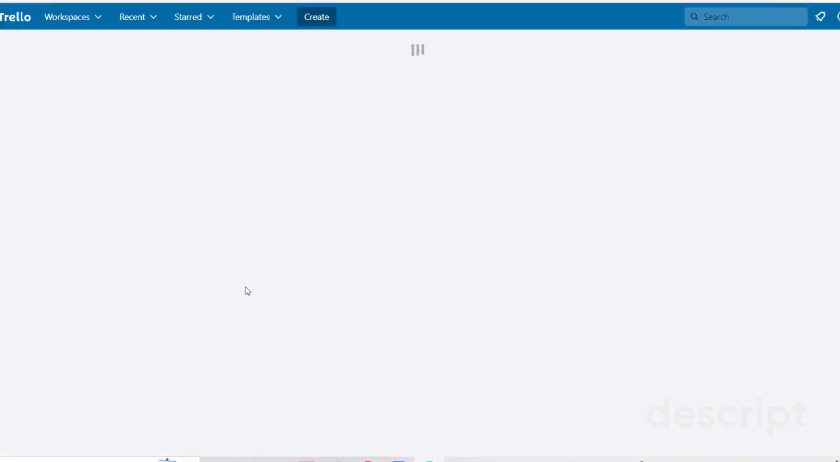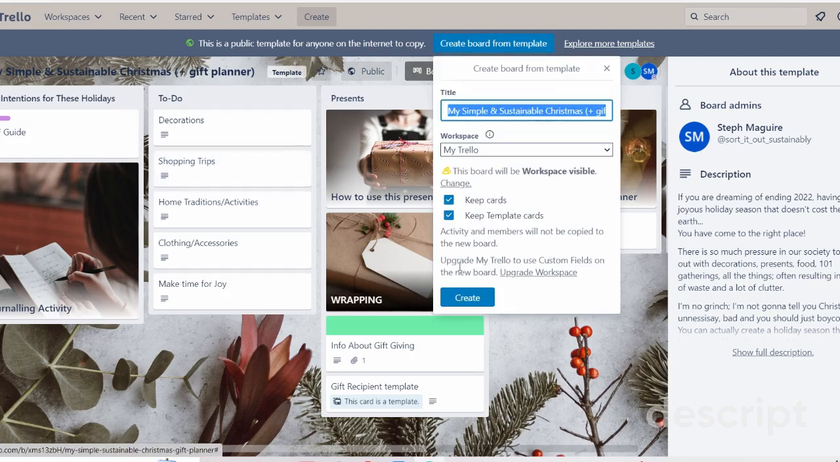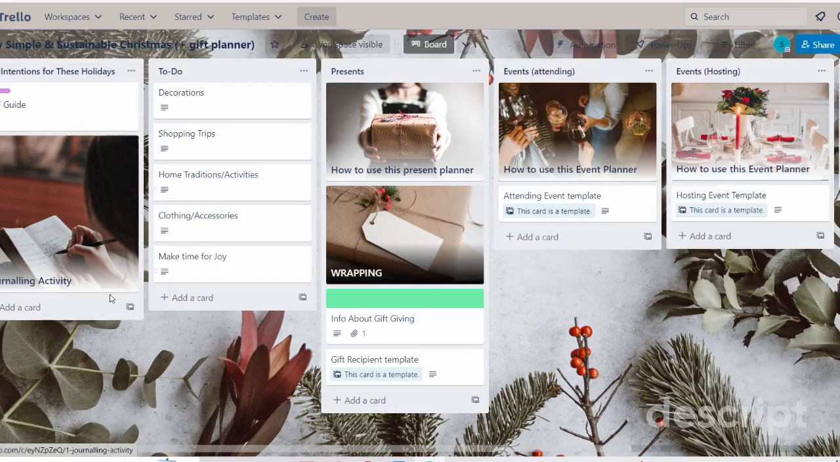And then once you're on the Trello board, you don't want to go and do anything yet because you need to click Create Board from Template. What you're looking at here is just the template, and clicking Create Board from Template, keeping the cards and template cards, you'll then have this copied into your own account. So now I'm looking at this on my account, which should look the same on your account from a computer. The formatting looks a bit differently if you're doing this from your phone. On your phone, you have to swipe right to see all of these different columns.